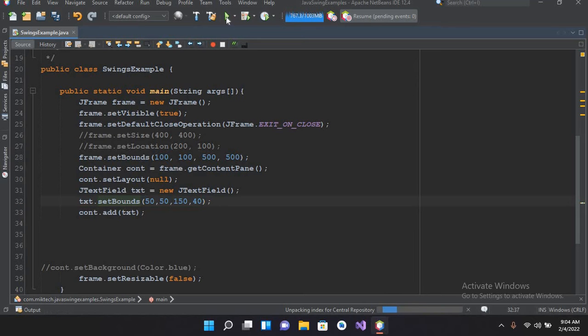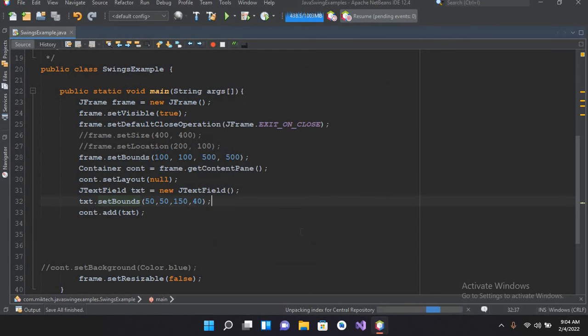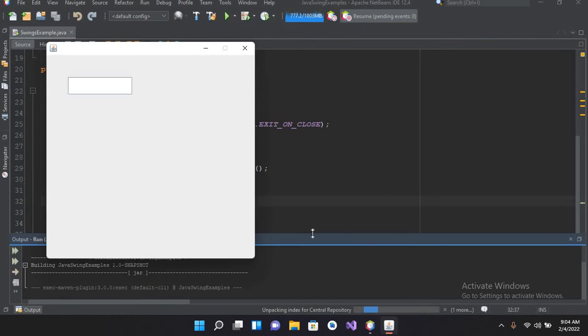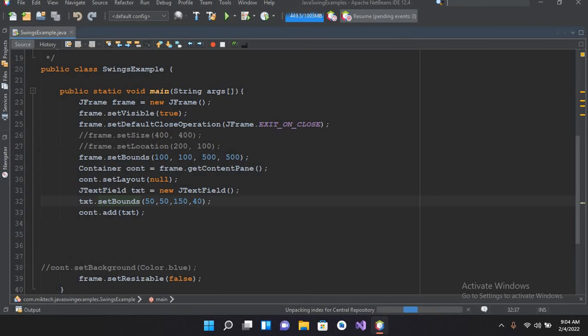Now if I run this, you will see a JTextField on the frame. Now you can see that we have a JTextField here. So we will apply some more properties on this JTextField. So I'll remove this, and I will make this 40 as 30 because the height is too much. So now I made it 30.